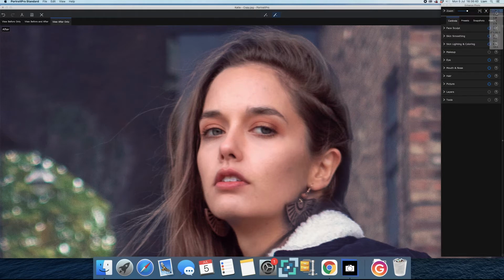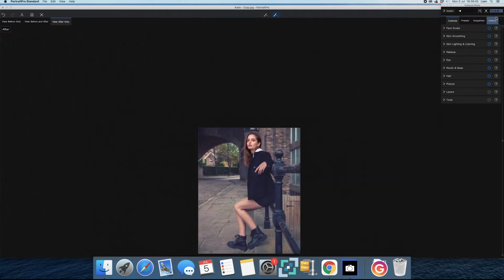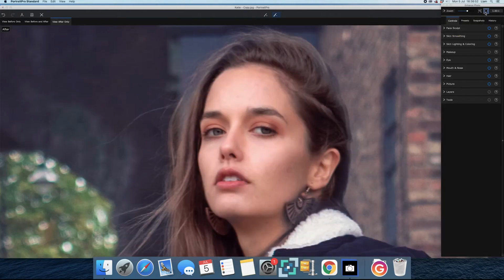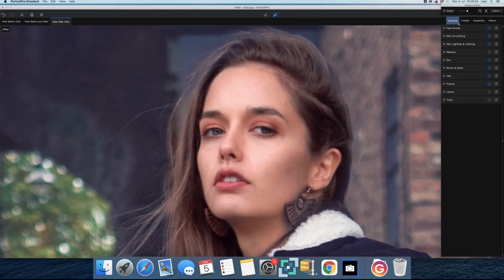Okay, so let's see what this does. So above here, you can zoom in and out using any of these functions, which is pretty cool. So let's go into our face itself, and now we have controls. We've got face sculpt, skin smoothing, skin lighting and coloring, makeup, eyes, mouth and nose, hair, picture, layers and tools. Above here, next we have presets.